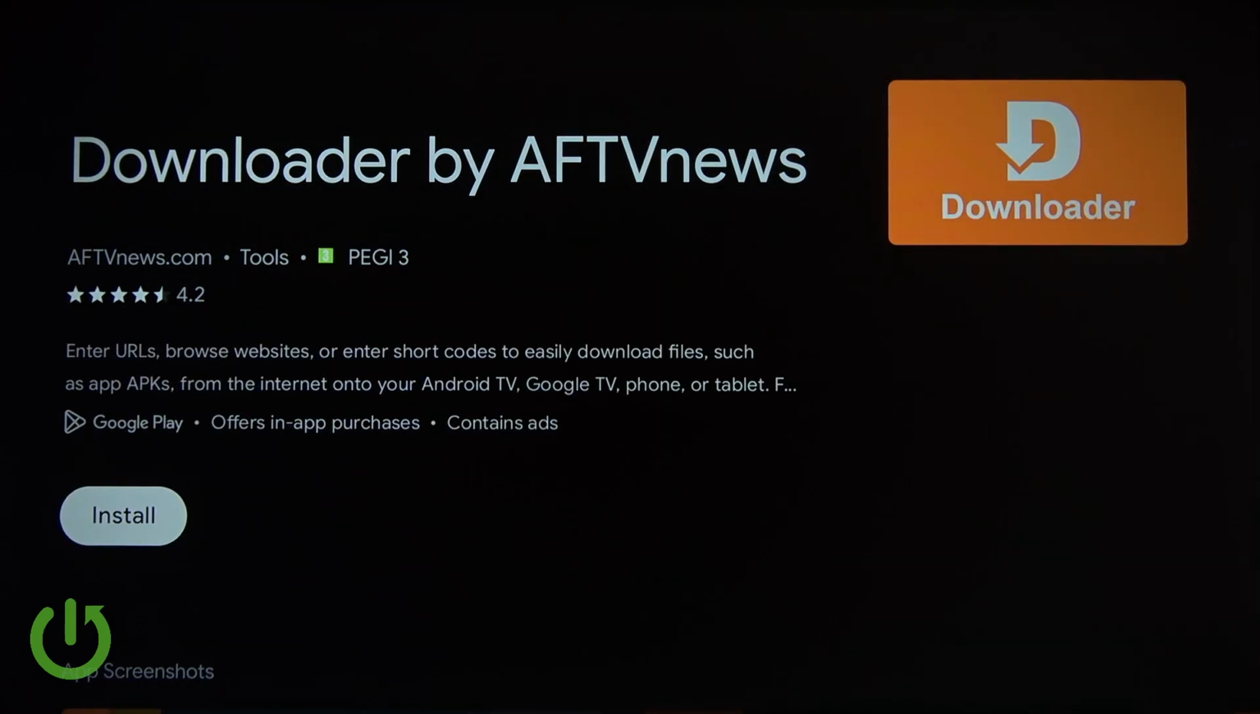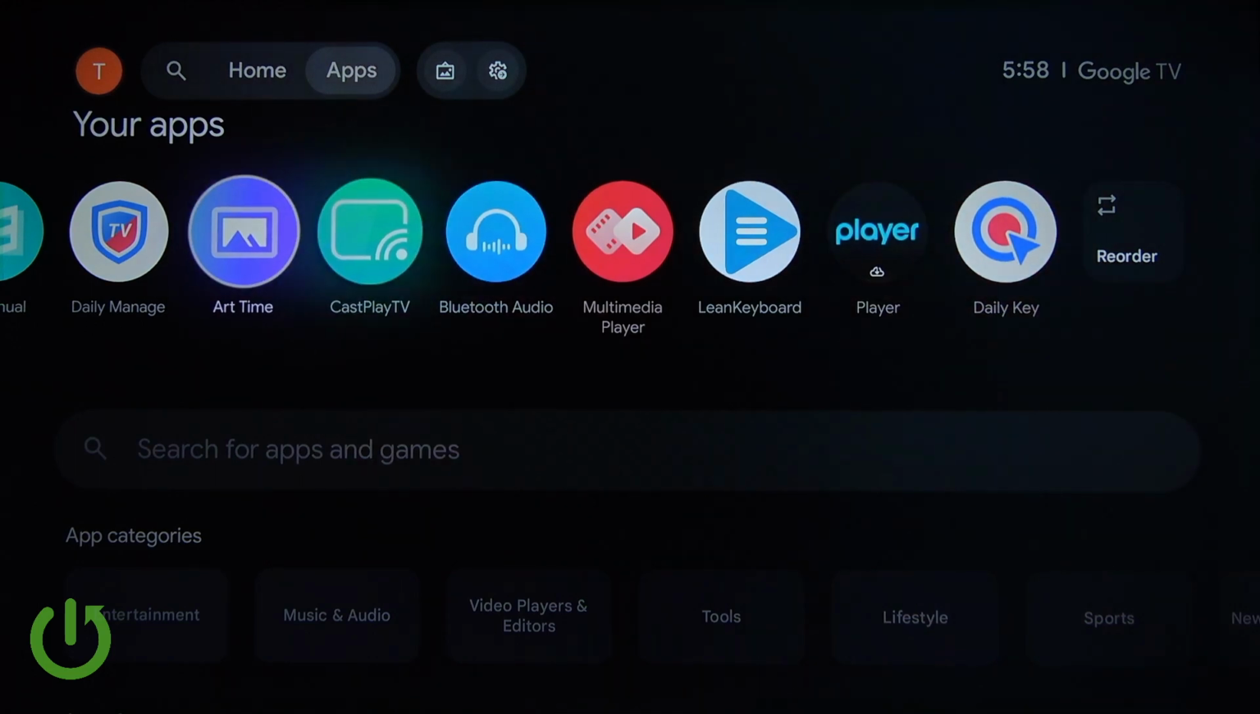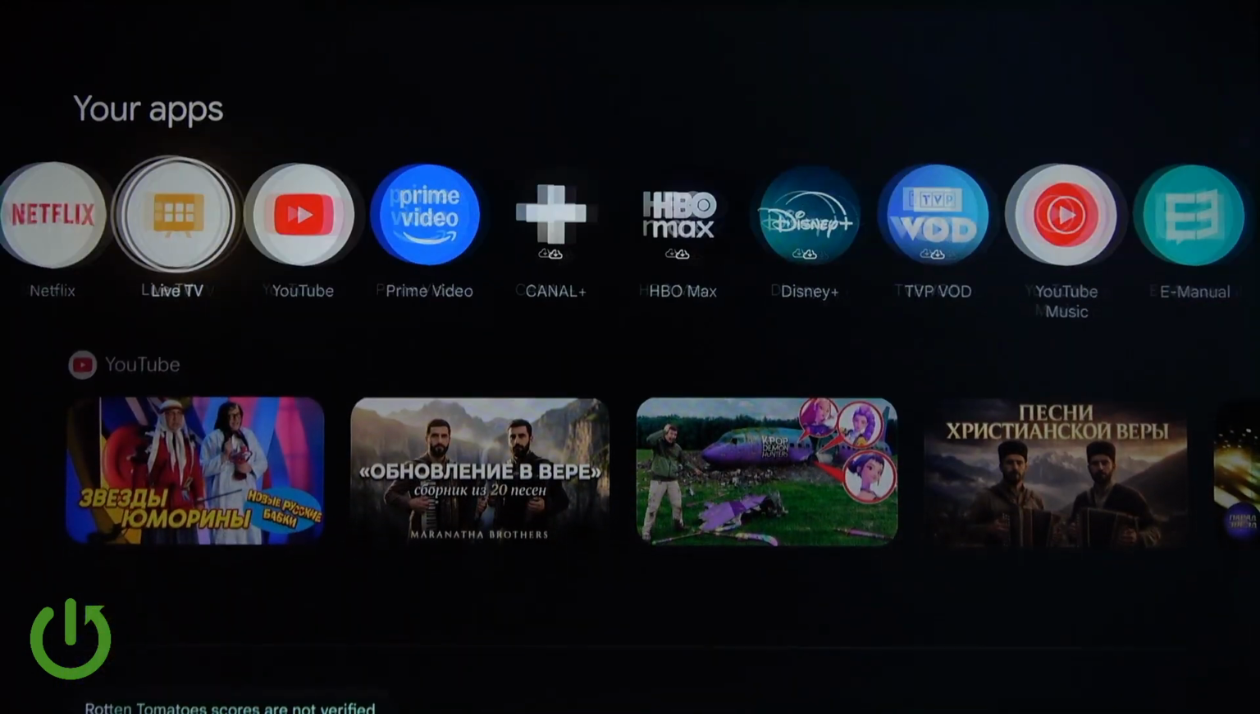Click OK and wait until this application is uninstalled. After that, if you return to the home screen, this application will be removed from your apps list.